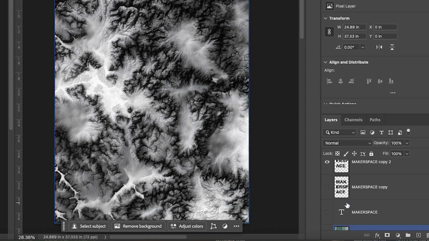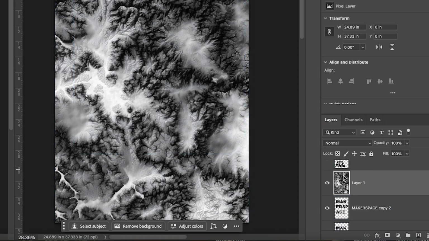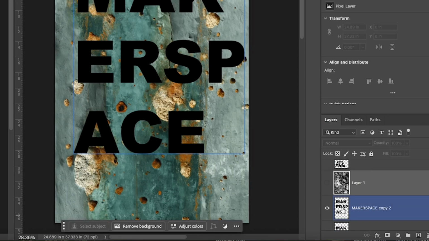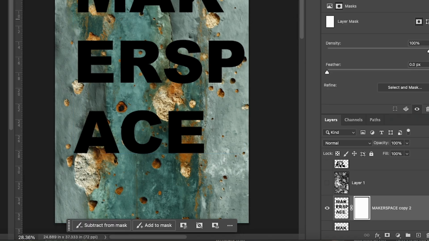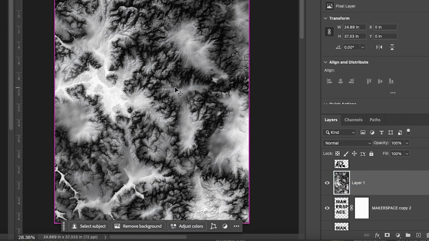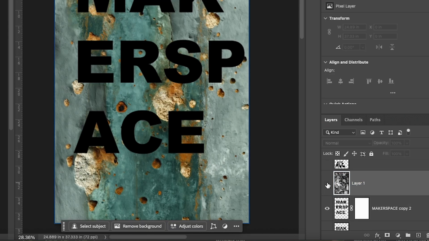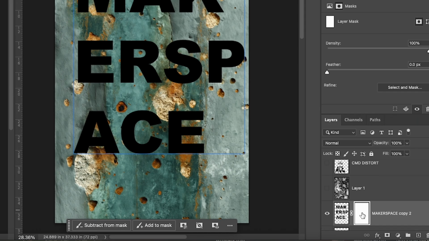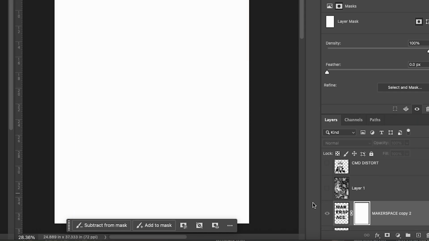The way that works is what you need to do, I'm going to turn this off for a second, is you need to have a mask already. So we'll just make a mask for this text layer. I'm going to turn this on. I'm going to copy it, Command C. I'm going to turn it back off, and now I'm going to select the mask by holding the Option key. When I do that, I'm actually in the mask, seeing the mask.